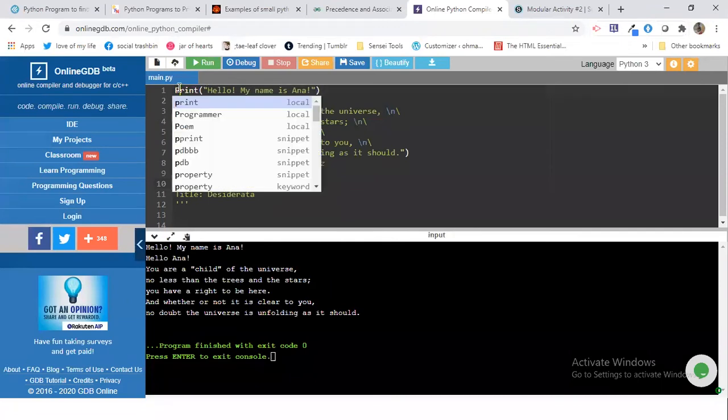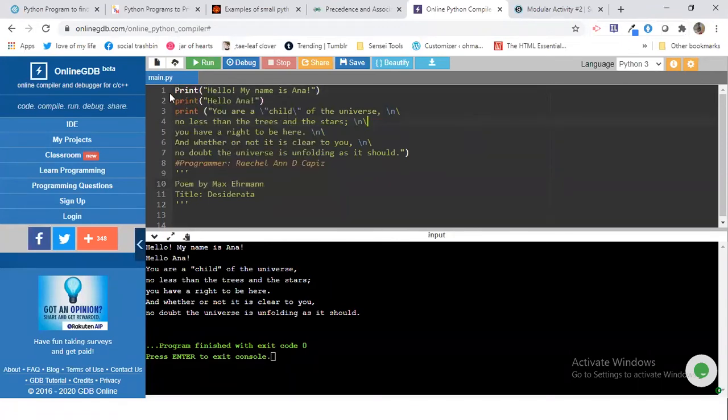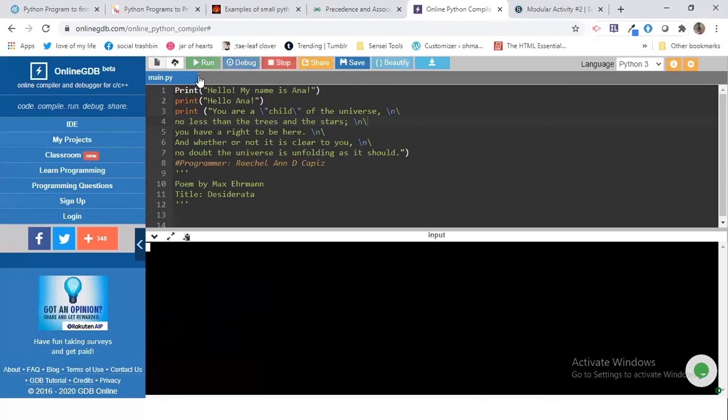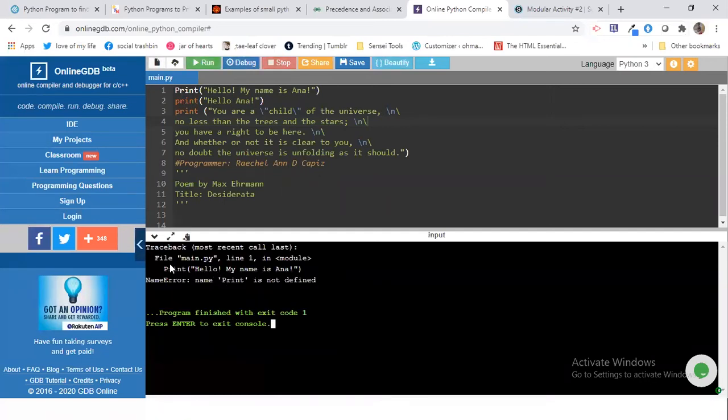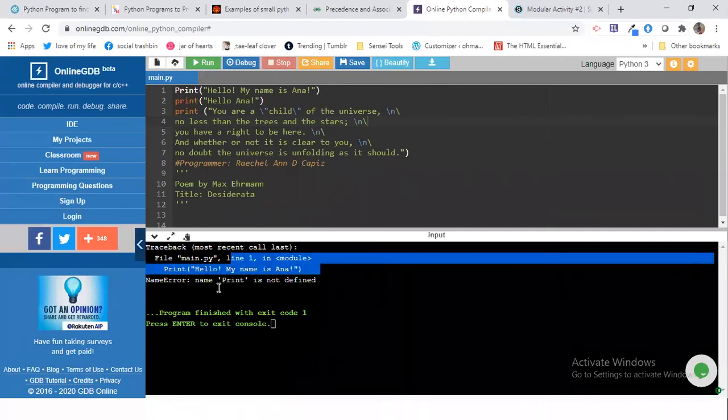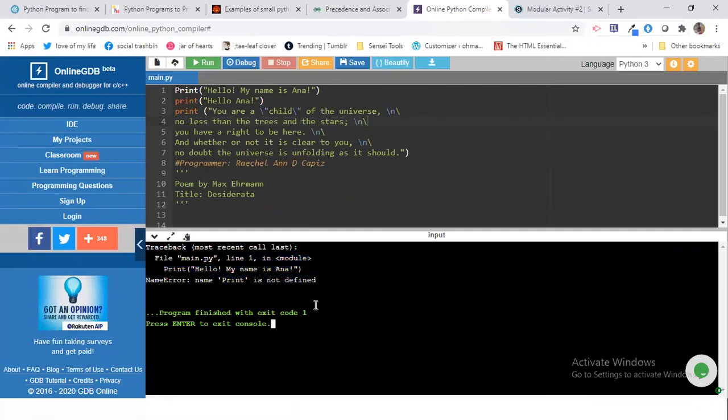So print, capitalize ko yung print. Notice the change of color. There's a pending error dyan. So if nag-run tayo, error yan. If you will see or read the diagnostics, main.py line y. Name print is not defined, meaning hindi niya na-recognize yung keyword na print or command na print.